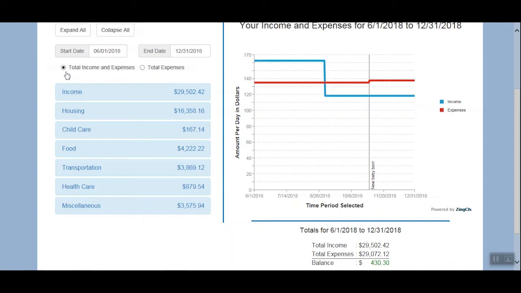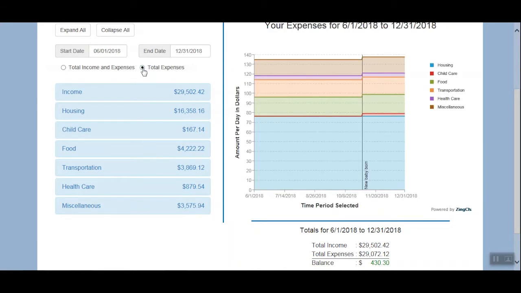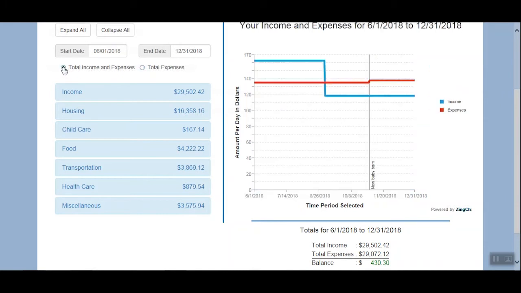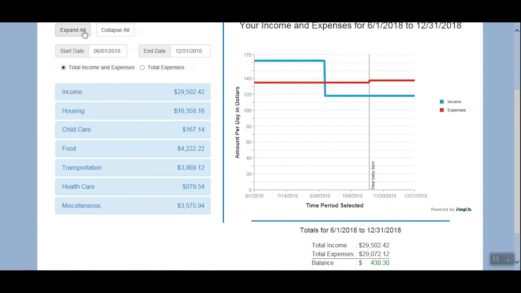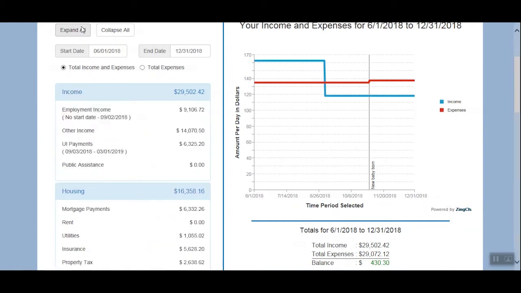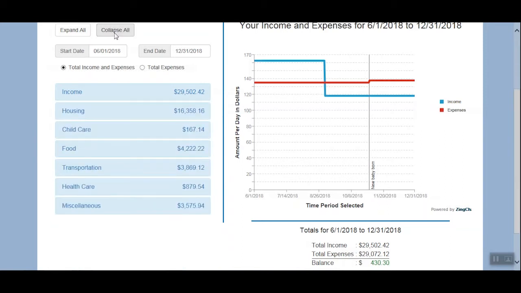Total income and expenses shows one line for total income and another line for total expenses. Expenses shows expenses by category. The time-related graph will also show you any life events that were entered on the budget details page with each event's corresponding date. You can click on individual categories in the left side to expand that category, or use Expand All to see all of the categories in detail. Once expanded, you can use Collapse All to close all categories.